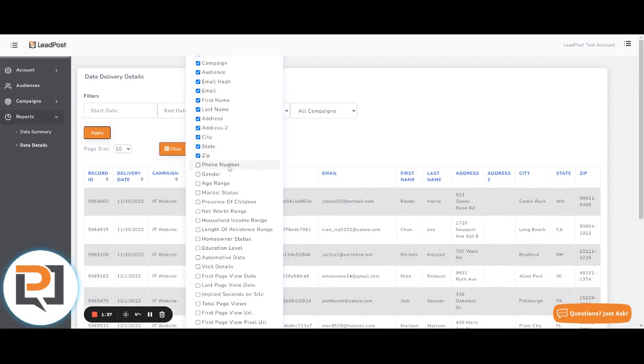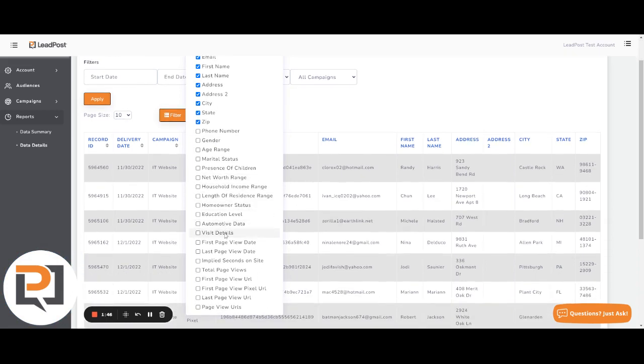If you're using data appends, you can add the append fields that you have enabled. For instance, if I had gender enabled, I could click the gender button here, and the gender column would be populated. Additional fields that are available for all clients are Visit Details, which is a list of all the pages viewed, the dates they viewed them, and the IP address they used when they viewed the page.